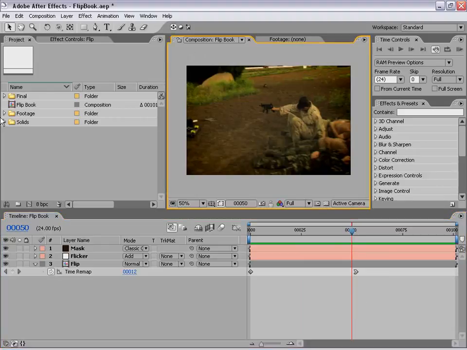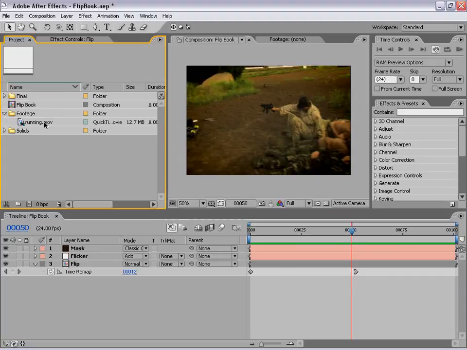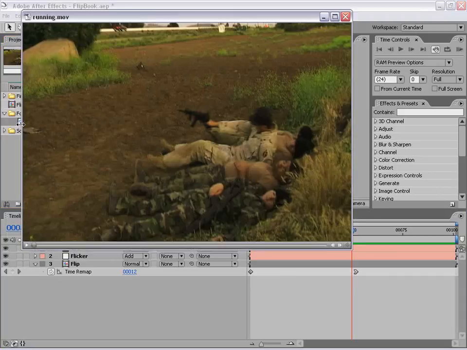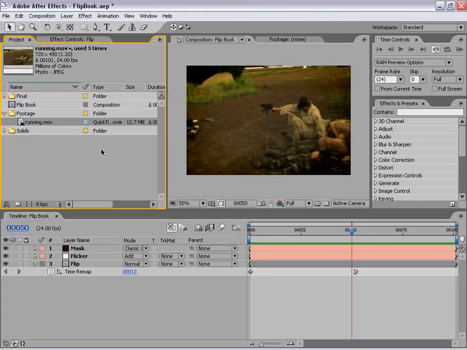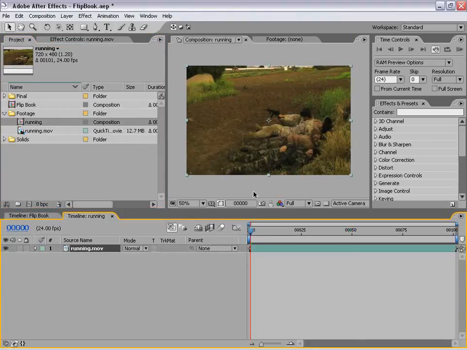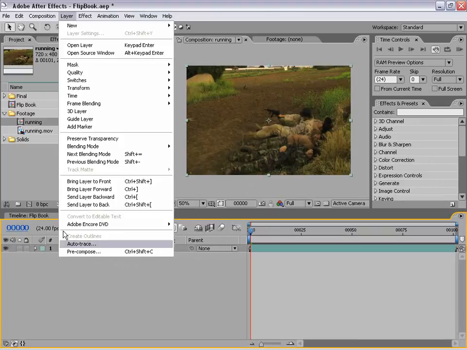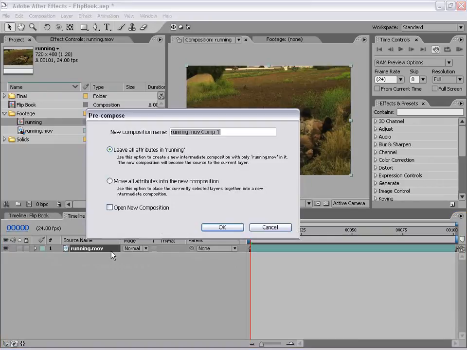What I have here is in my footage folder, I have a running.mov footage. And it's just some footage I happen to have on here. And what we're going to do is create a new composition. So the first thing I'm going to do is drag this footage into the Make New Comp button. And it makes a new comp here. Now the next thing we want to do is pre-compose this layer. So I'm going to choose Layer, Pre-Compose, and I'm going to leave all the attributes in this composition.